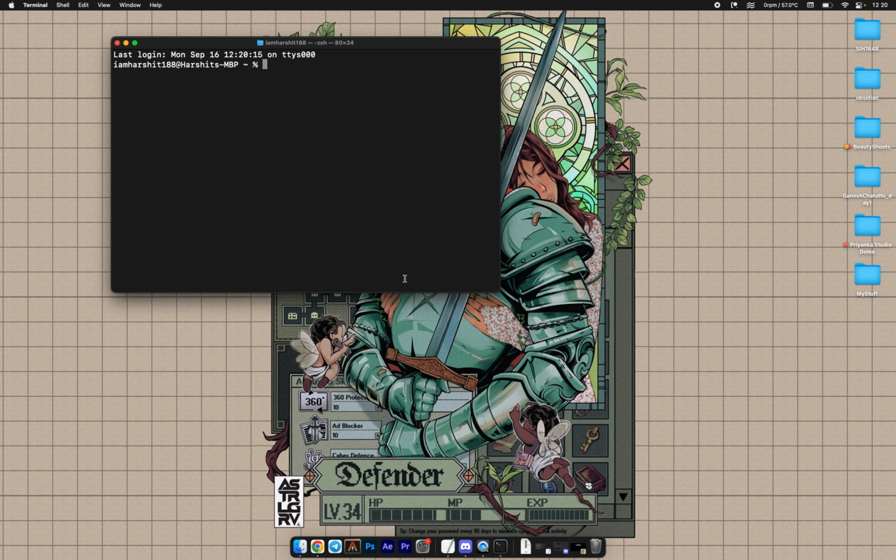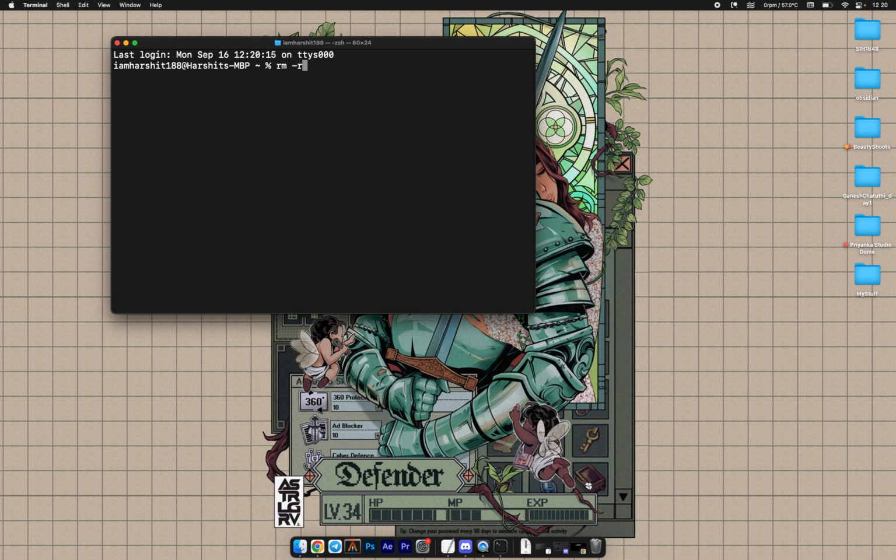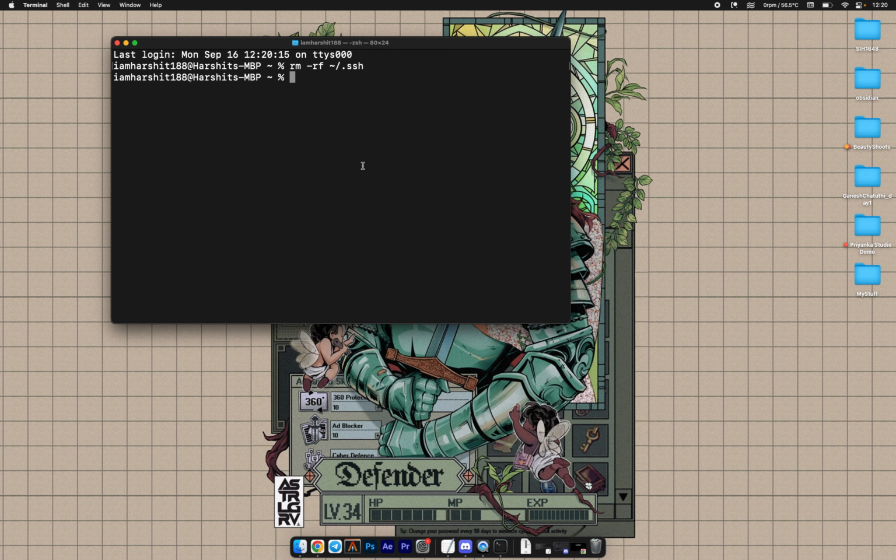Okay, so first of all, you should remove your previous configuration. In my case I don't have any, but still you can do this, right? And then same as with Windows, you just have to type the following thing: ssh-keygen and press enter.